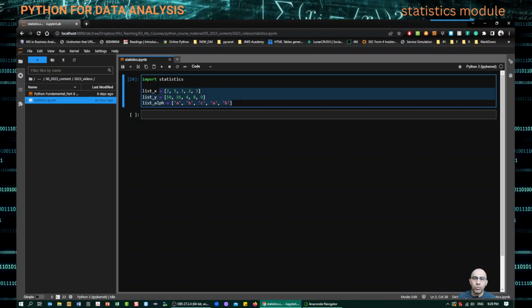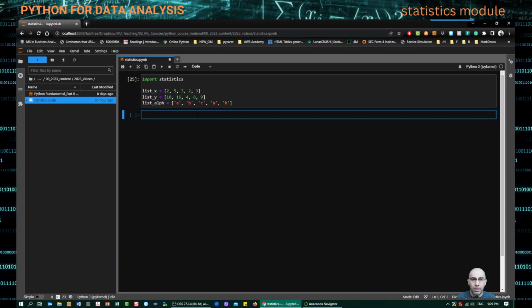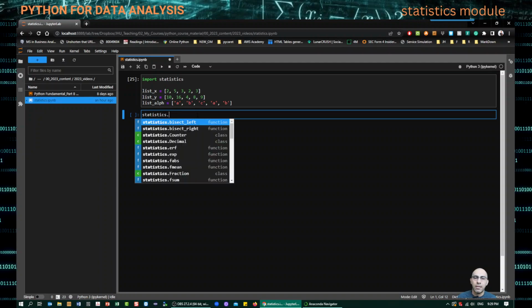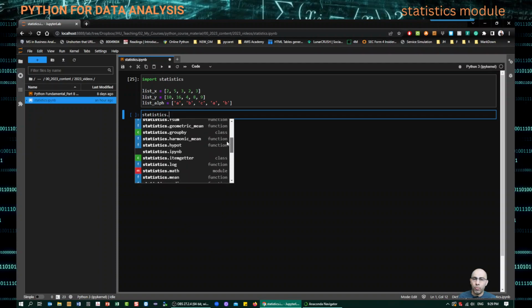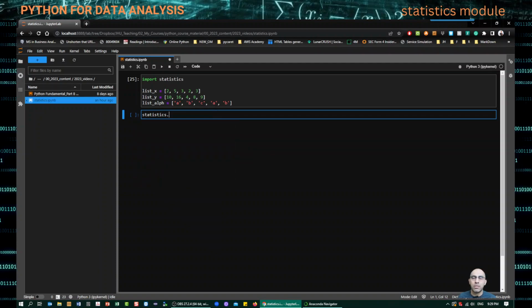I have defined three lists. So let's see how we can use it. All right, I'm going to first run that. All right, and then statistics. You see that it says it's a module. All right, statistics dot, let's see what it has. You can do a bunch of stuff with it. All right. First we are going to see how we can use this to find central tendency metrics.